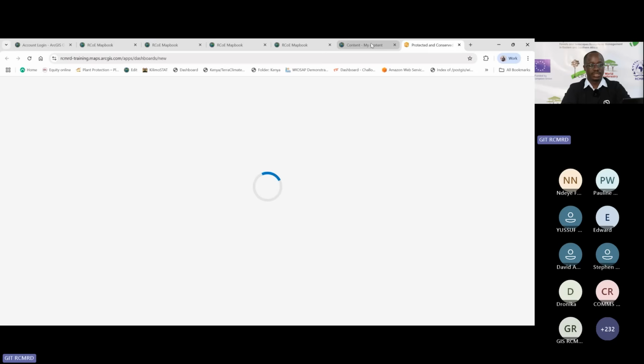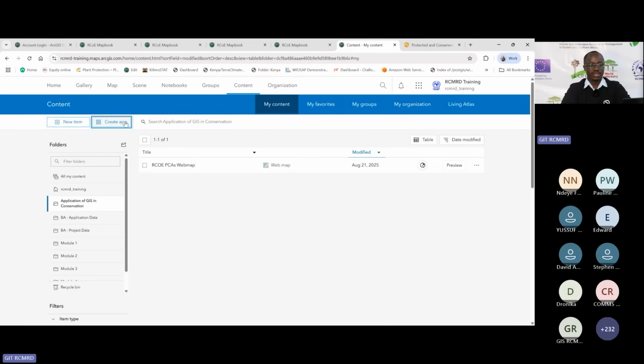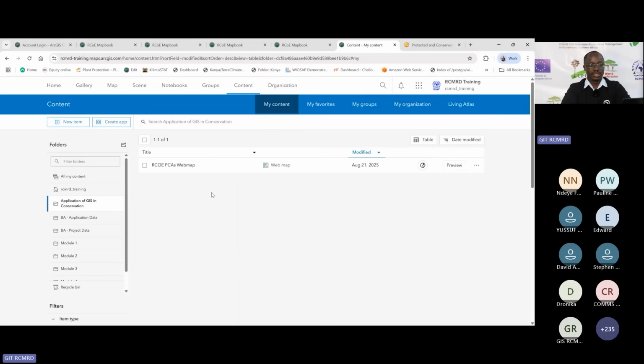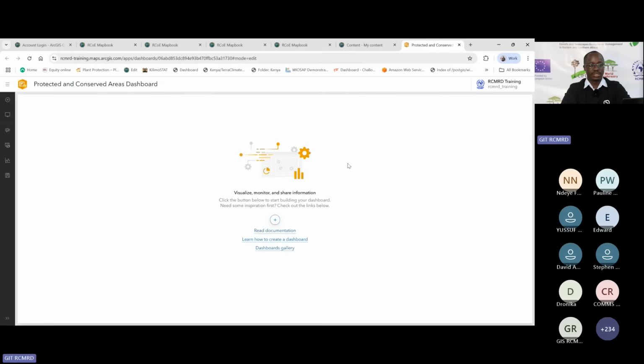So as it creates, you'll first go to your folder where you have your data sets or your items, click on create application, and then select dashboards. From the dashboards, you'll specify the dashboard title, the tags, the summary, and then you select the right folder. Once you've done that, you'll come to your dashboard builder. This blank layout, we now need to populate with our interactive elements.